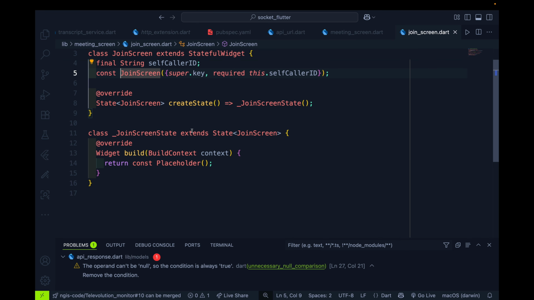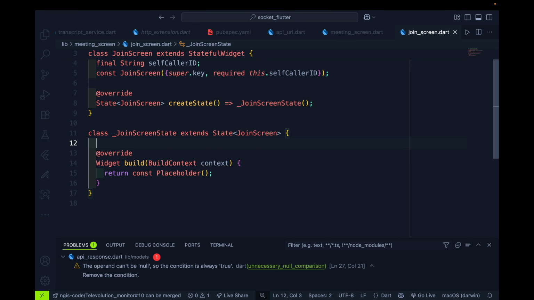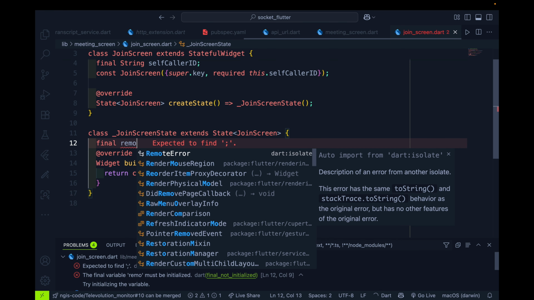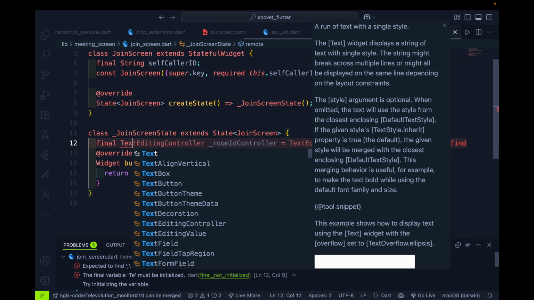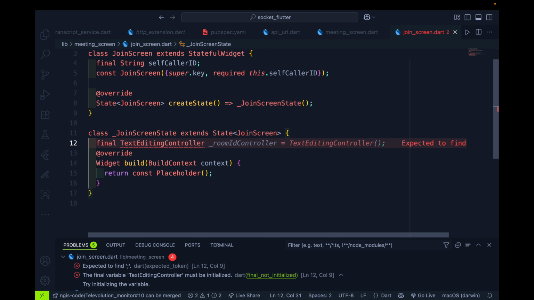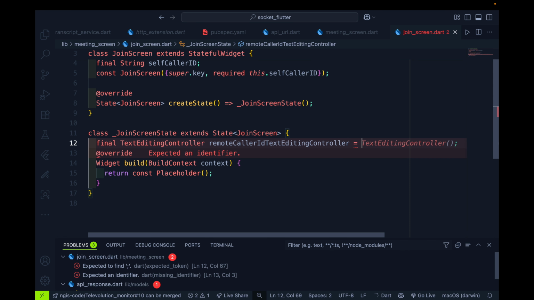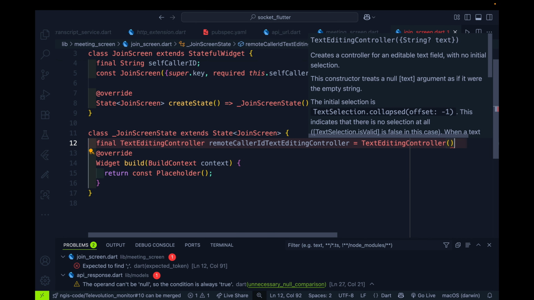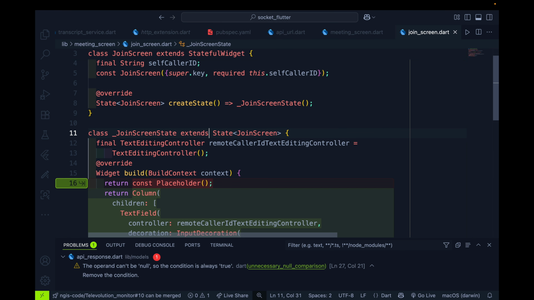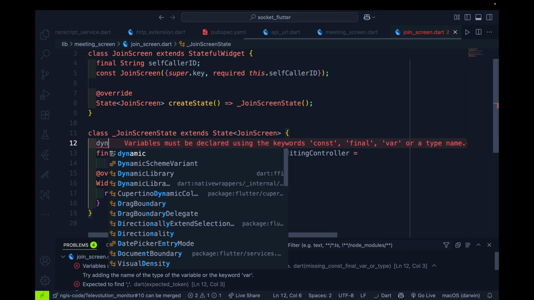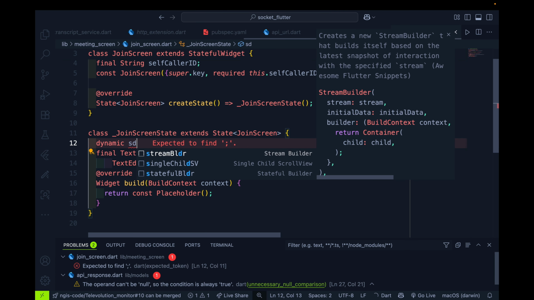Now in the join screen state, we will have a final remote text editing controller. What will we call it? Remote caller ID text editing controller, so that we are able to identify it later as well. And we are going to have an incoming SDP offer as well, a dynamic SDP offer.